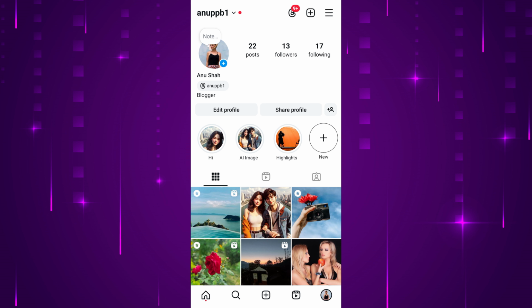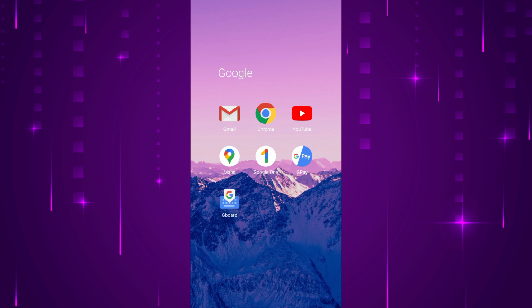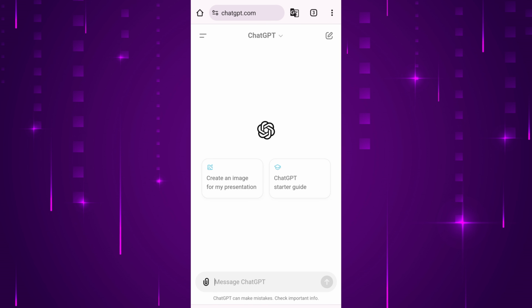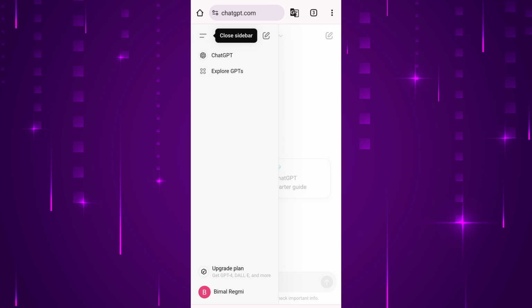After taking the screenshot, open ChatGPT on your mobile device and log into your account. Now, tap on the menu icon to open the sidebar menu options. From the left sidebar, tap on Explore GPTs.